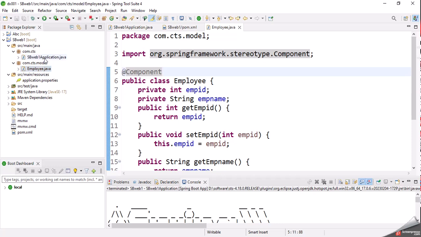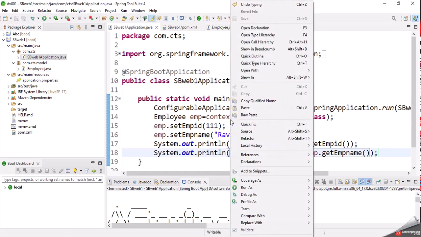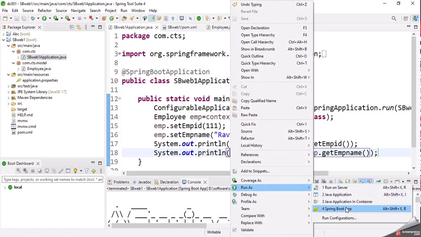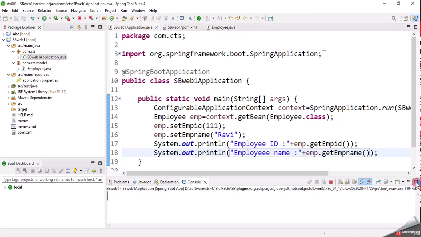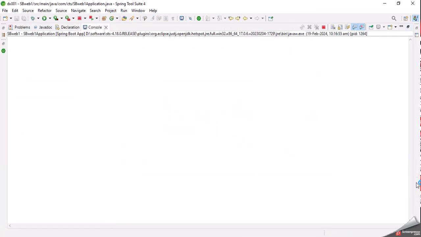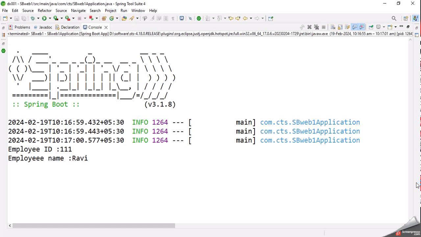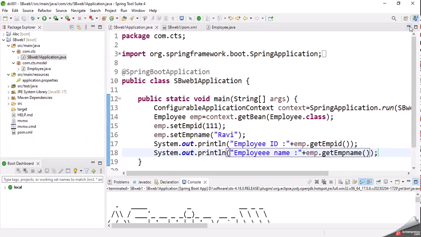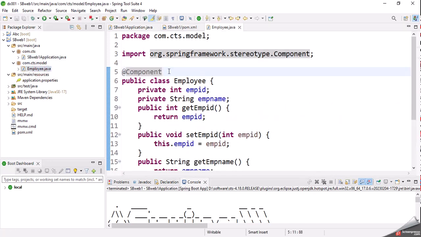Now again I'm going to execute this application. Click on Spring Boot application. We do not need to specify an XML file in place of this. We only declare @Component, and we can get the object of that bean file. So it is very easy compared to Spring MVC. We need only the component annotation, and we can get the object of that class.